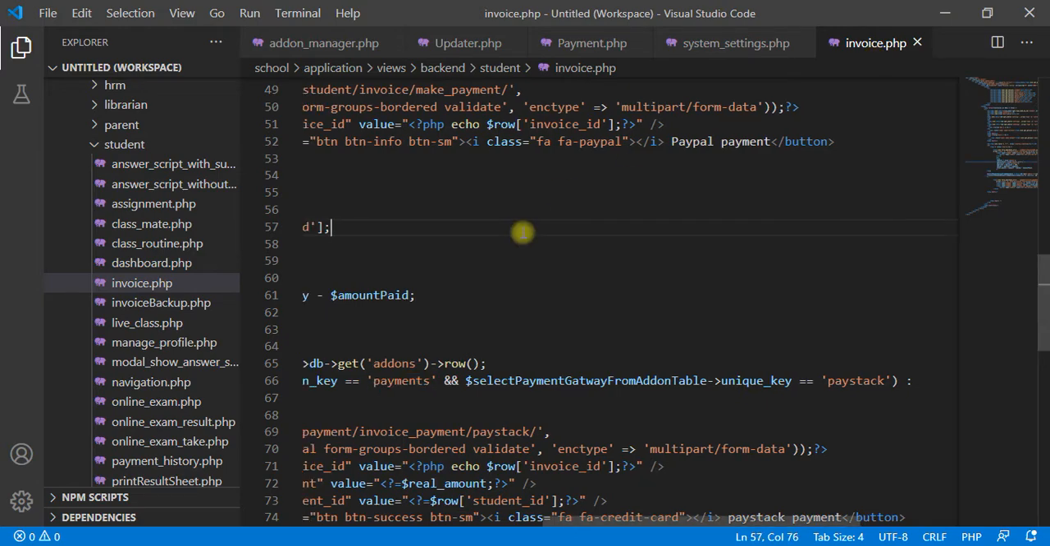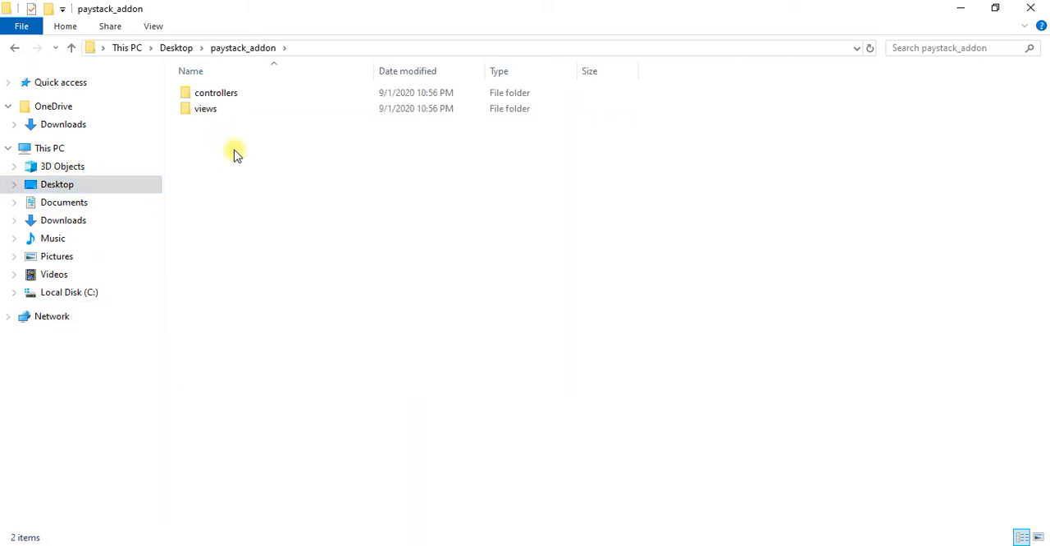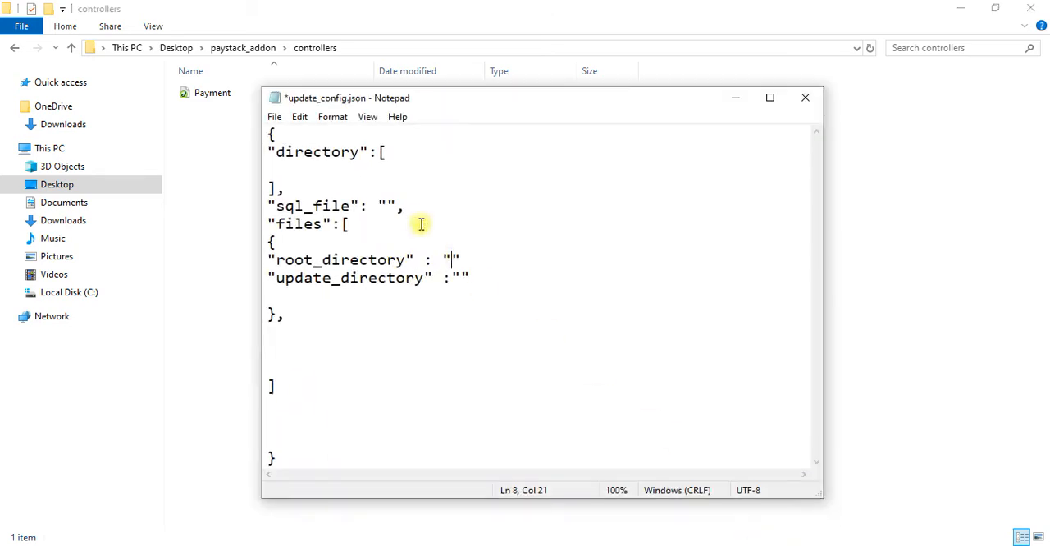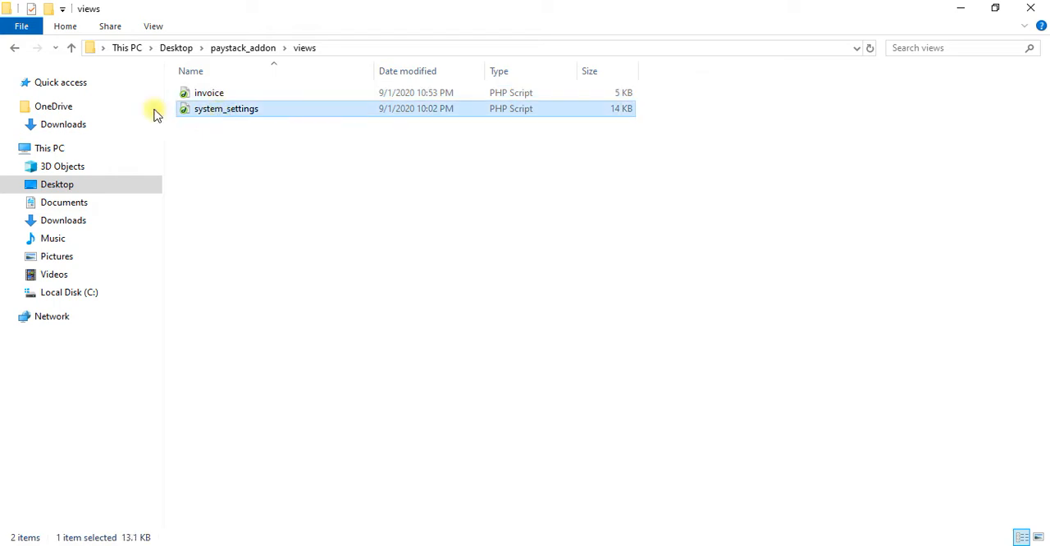Okay, so what next? What next is that those updated files, we have created a folder called Paystack add-on, and inside we created a new folder called controllers. Of course, these are not compulsory. You can do it the way you want, but just make sure that we reference the right path here. Okay, so we also have another folder, views, where we copy the invoice and system settings.